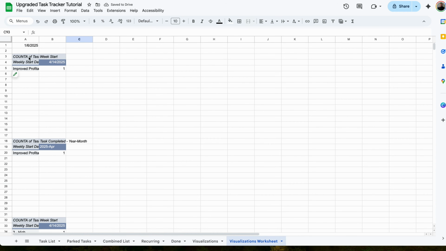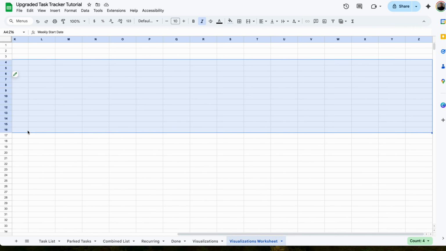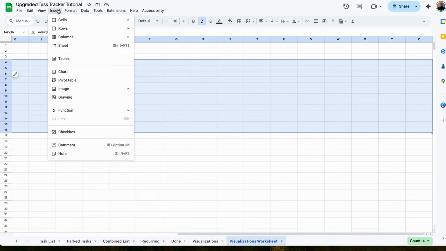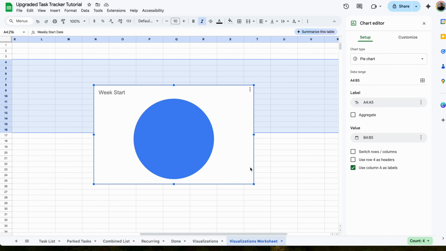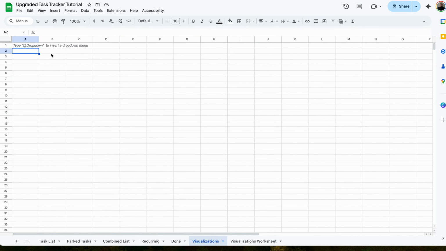Now, you're going to skip the very top one. Instead, you're going to select A4 all the way through one above the next pivot table. And I'm going to hold down Command Shift and press right. I'm going to keep pressing right until I get to the end of the columns just to speed things up a little bit. Go to Insert, Chart. I'm going to copy this chart and go over to Visualizations and paste it.